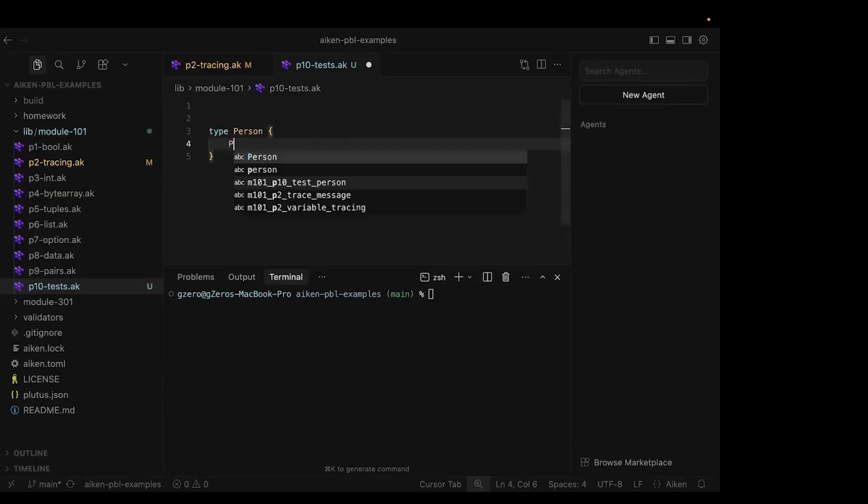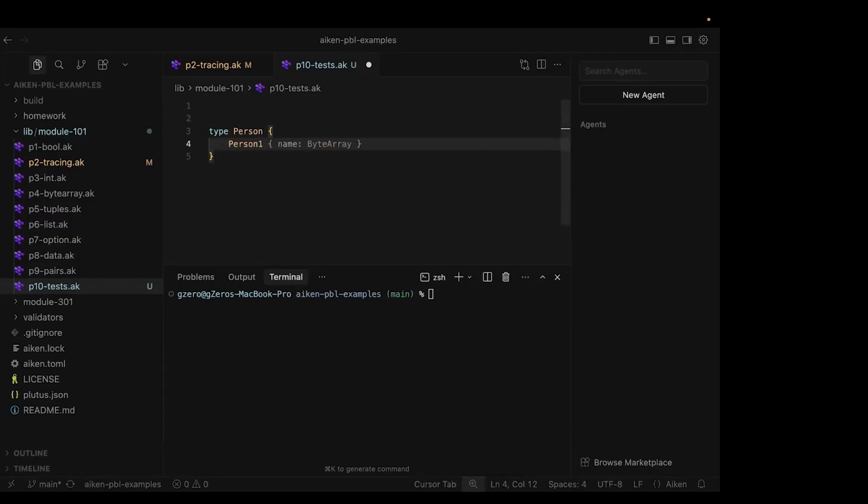But here I can say Person1, and this will have one name, and it'll be a Person2 with another name. I'll call this name1, and I will call this name2. So now Person can either be Person1 or Person2. If it's Person1, it'll be name1. If it's Person2, it's name2.